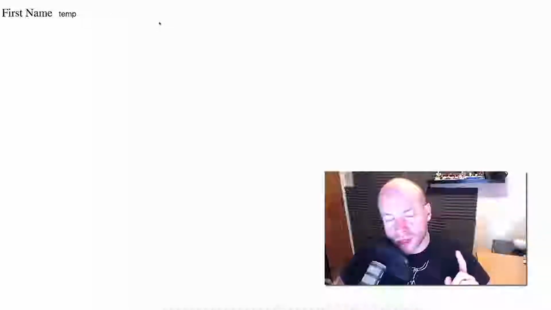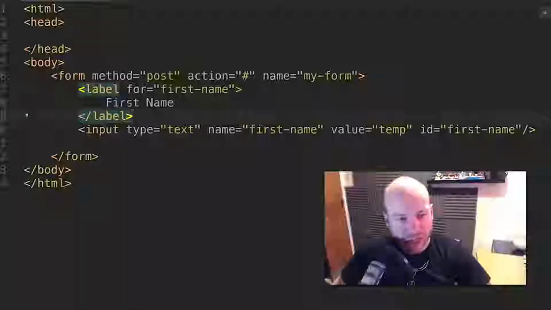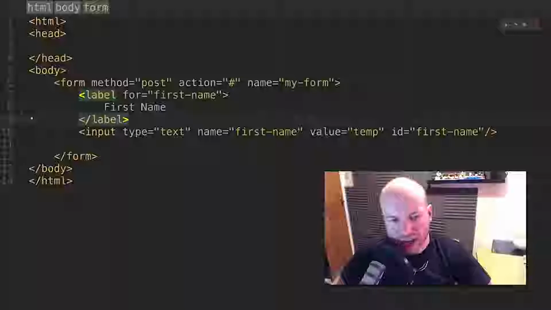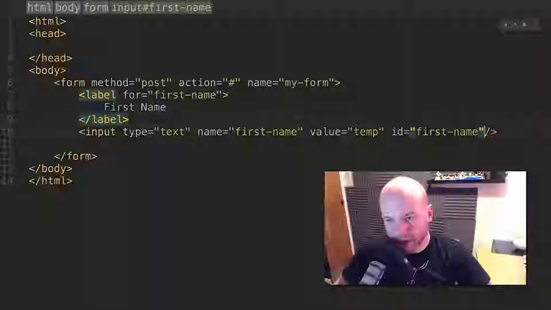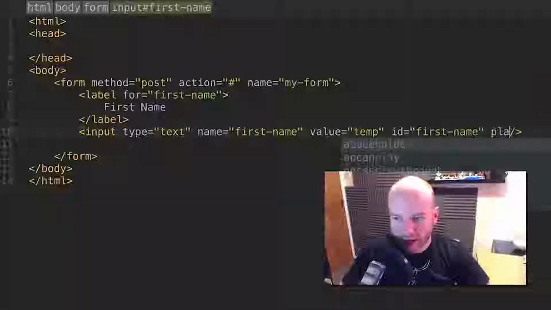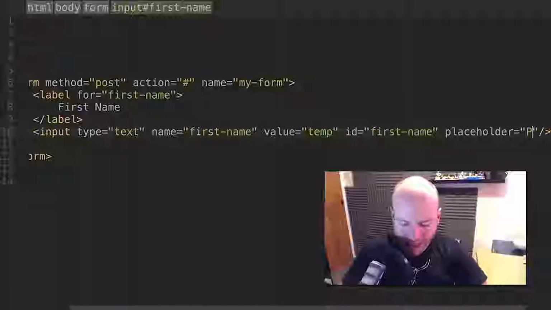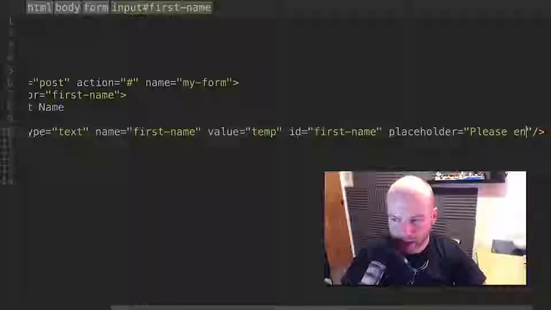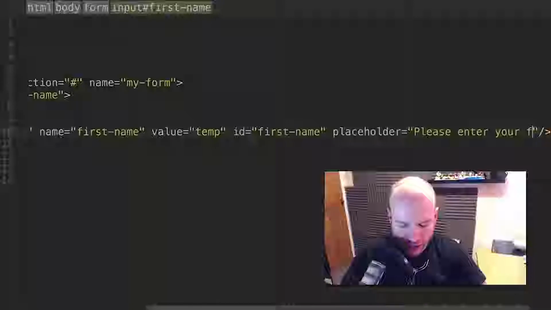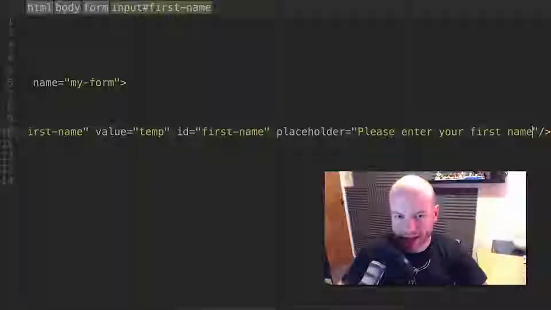Now another attribute that we can put on the input is the actual placeholder. So this is the actual value here, but how about actually putting in a placeholder, so maybe some helper information. So let's go back to PHPStorm and let's do that now. One of the attributes that we can put in is the placeholder. So if we did placeholder like so, and put in please enter your first name, and save that.